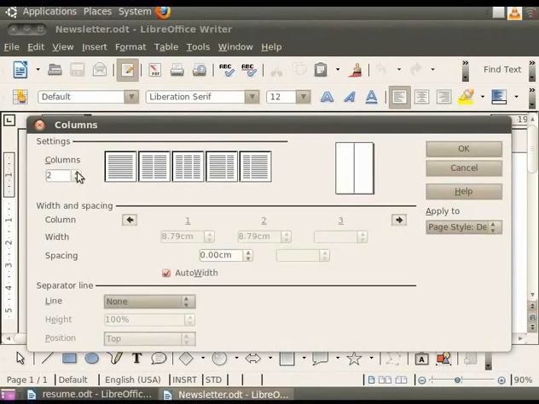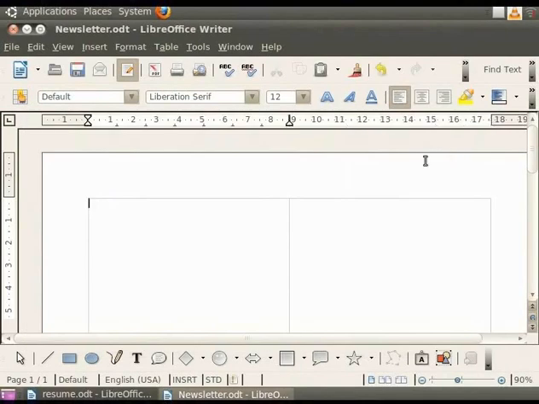The five icons besides the column field show you the preview of the various formats available. So let's click on the second format. Let's keep all the other values which define the property of the columns as default and click on the OK button. You see that two columns get displayed in the text area.